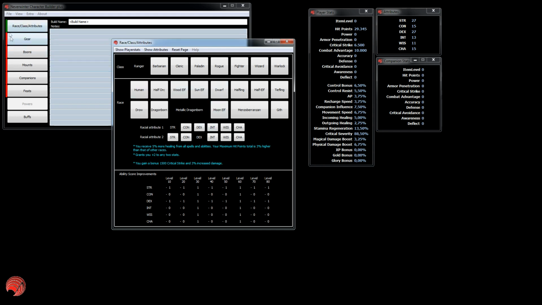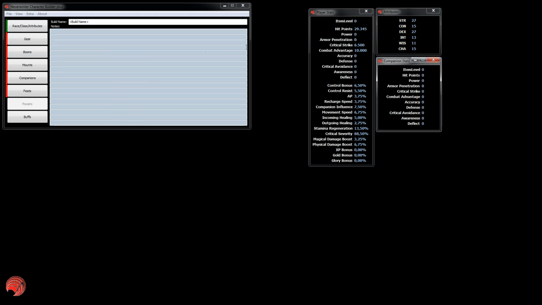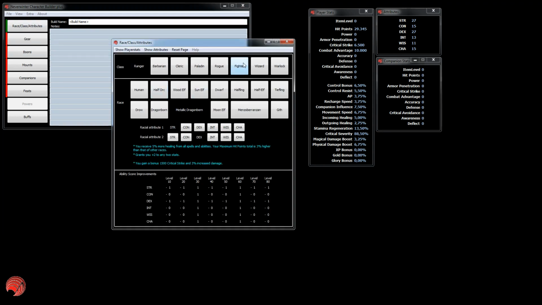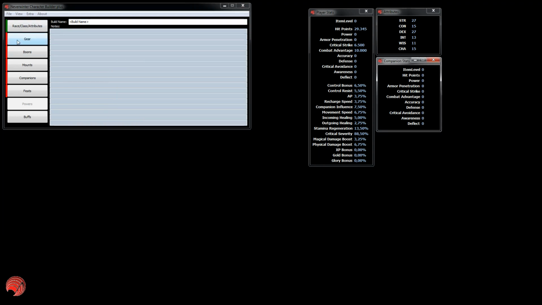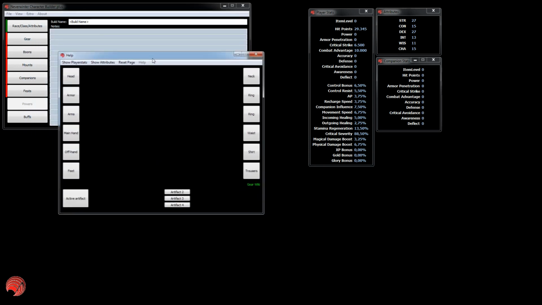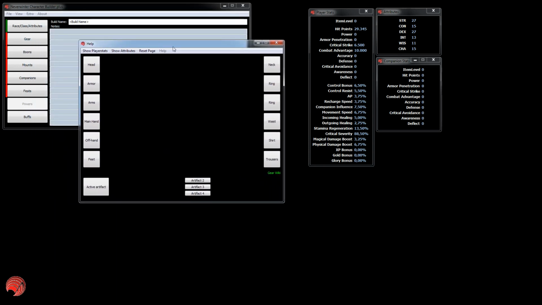As you can see, I filled everything in and this turns green. So we can just close this. If we open it again, of course it's back. Then we come to the gear page. The gear page has a lot.